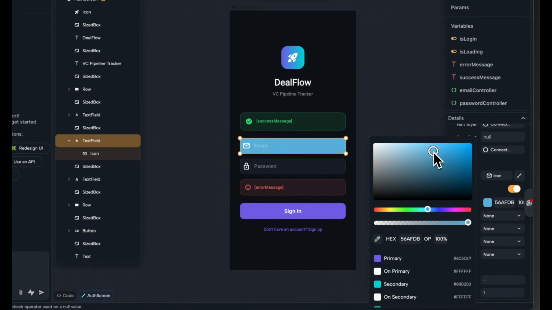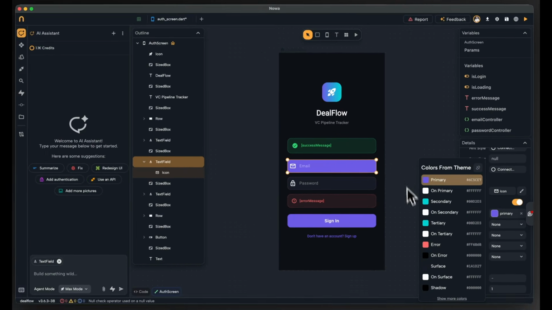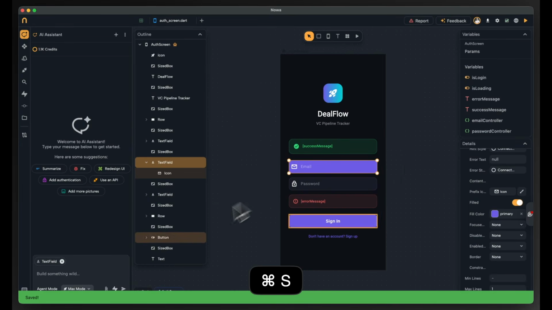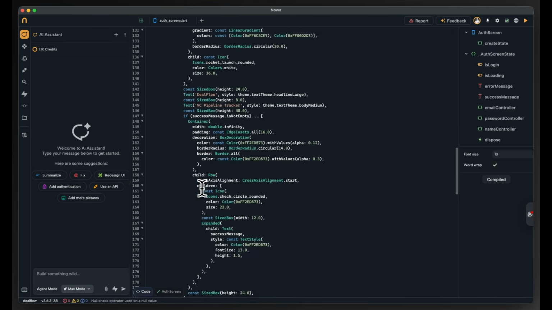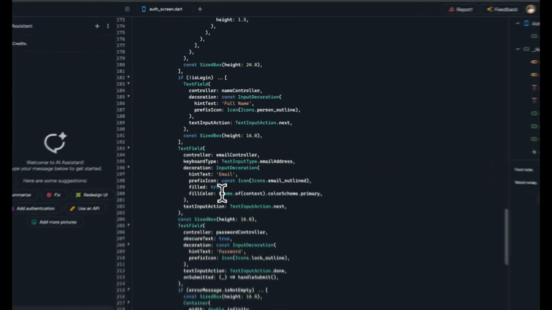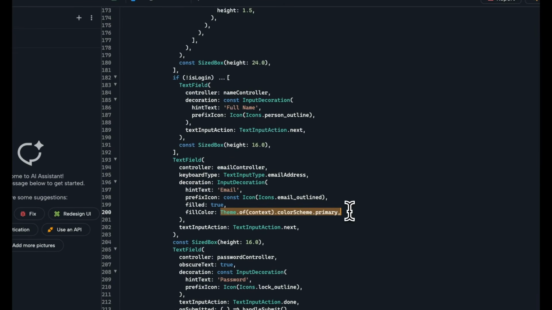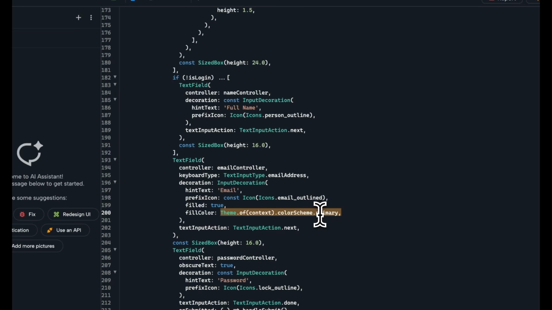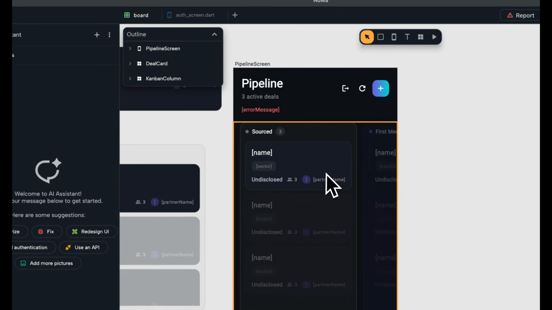And watch this. I can also change the fill color visually. I will make it to be the primary color. Then I will save. And now if I go back to the code, the fill color is now taken from the primary color from the theme. And this is the unique power you have with Nowa. Whether it's AI, visual editing, or code, you can use any of them, mix all of them with zero limitations on any.